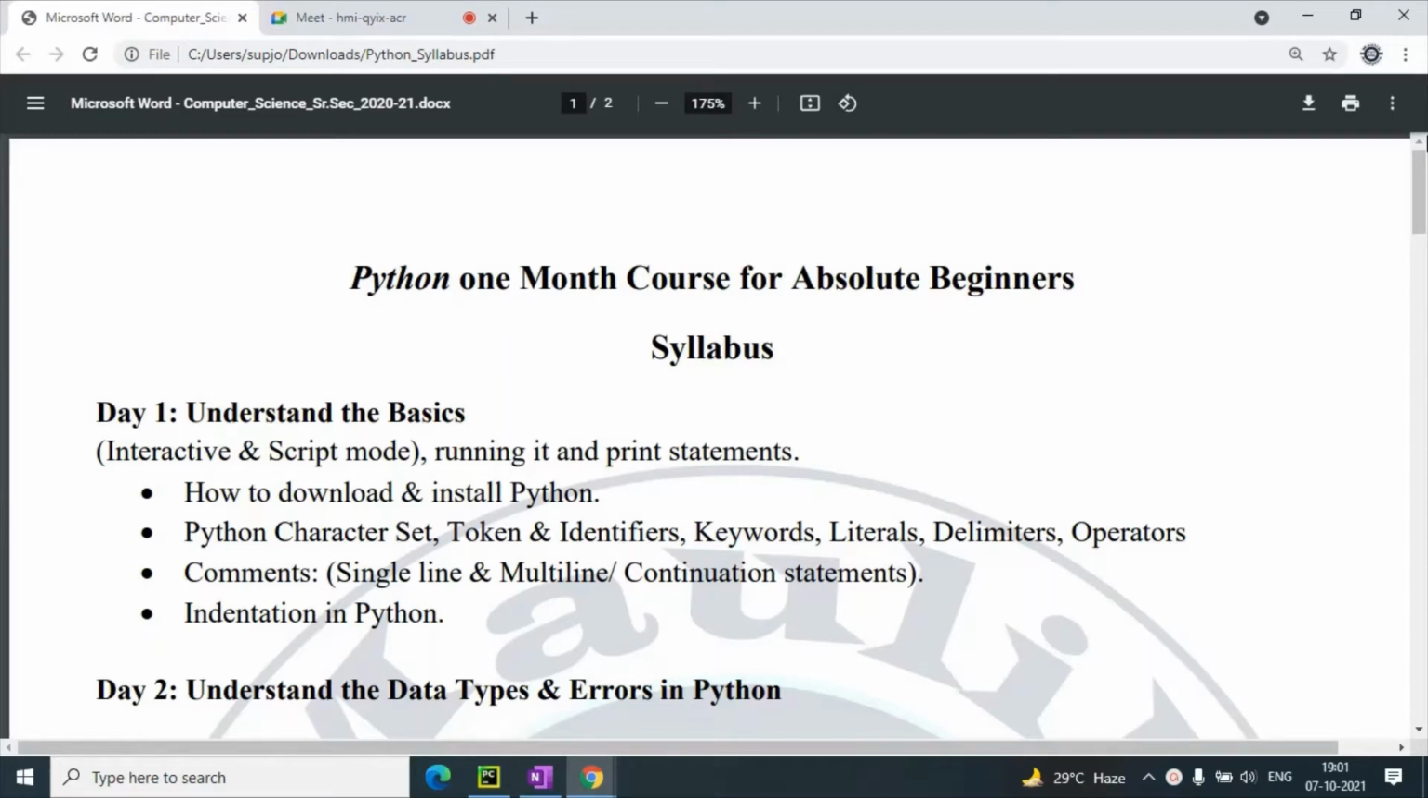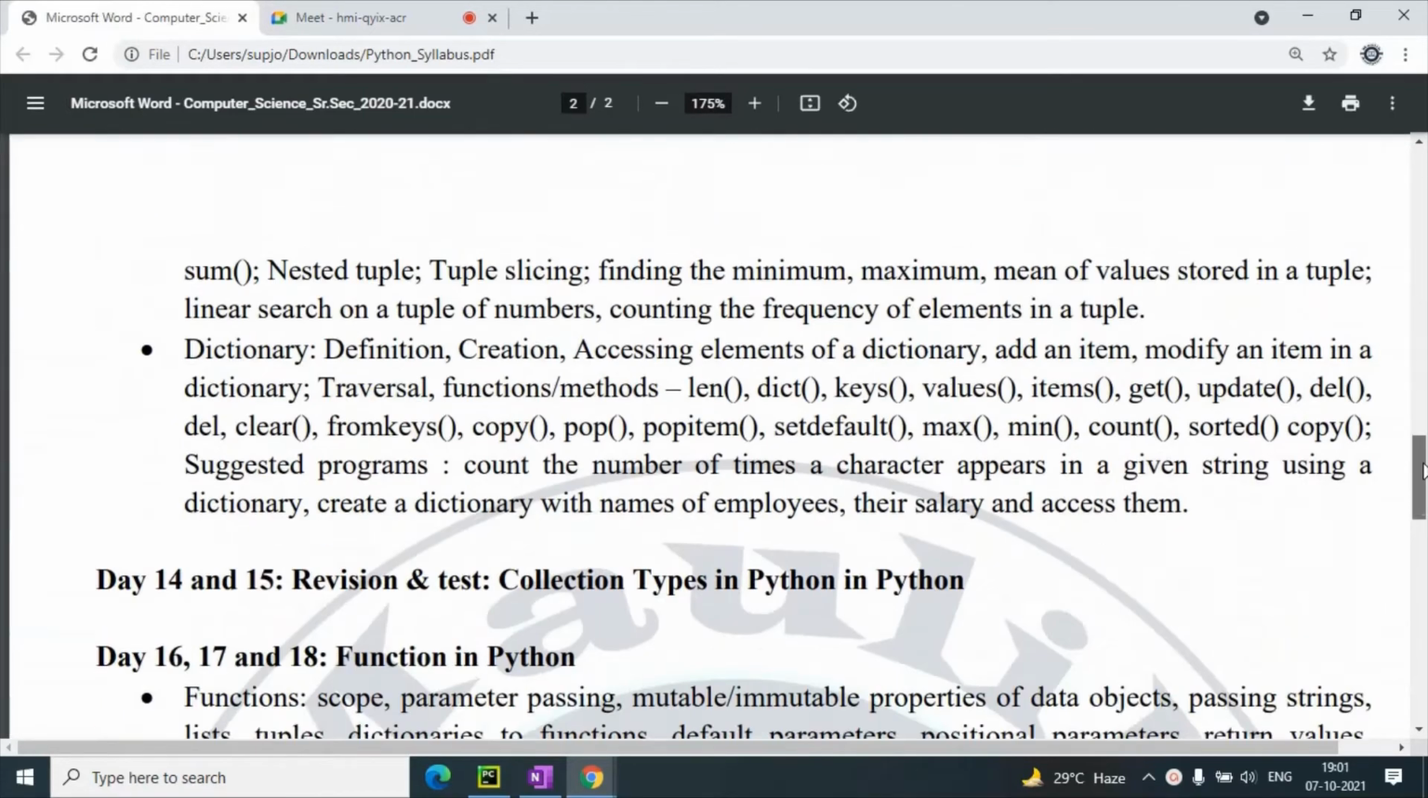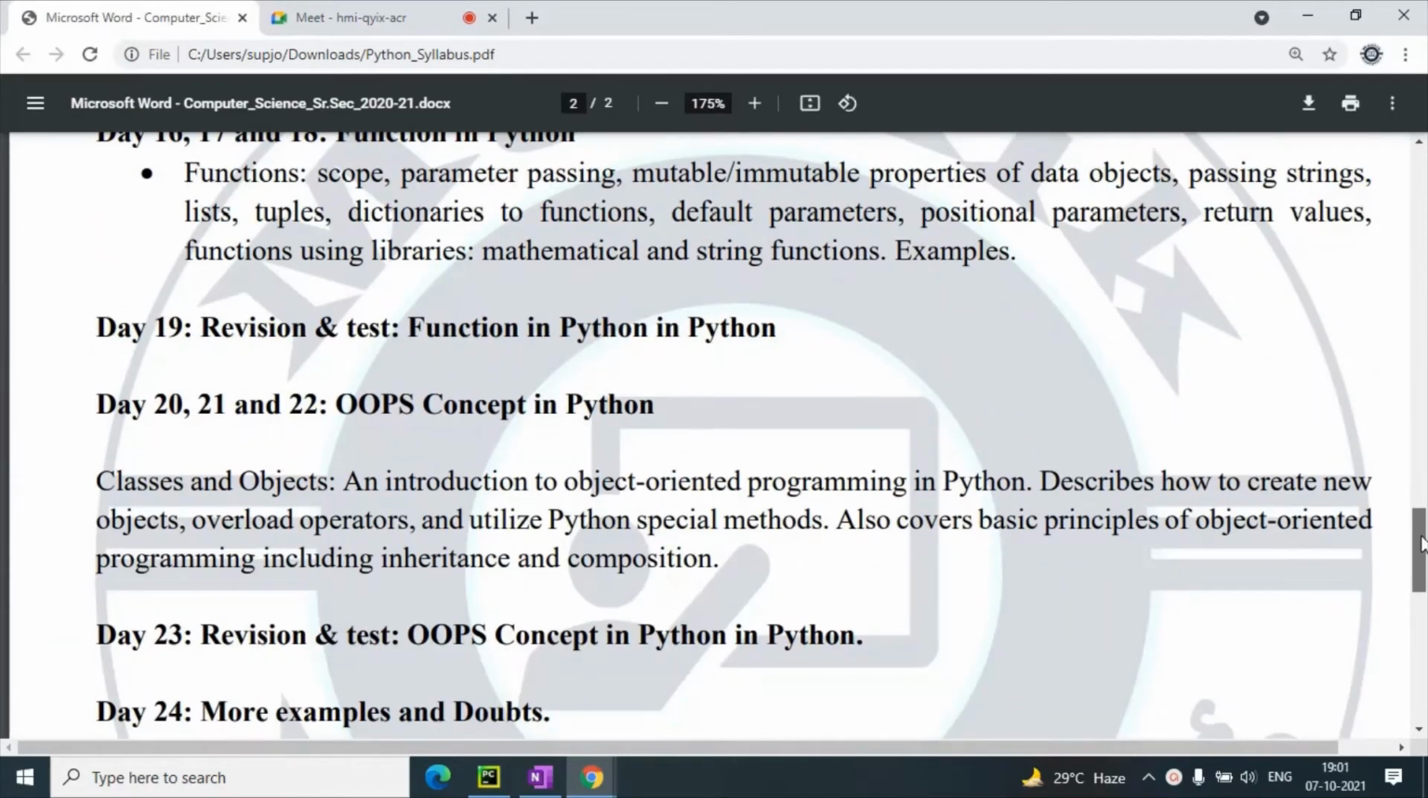Yes, sir. Okay. So in today's class, we will continue the last topic, object oriented programming concepts in Python, that we had discussed in yesterday's class. If you have any doubt in yesterday's class topics, you can discuss with me. Otherwise, I will continue this topic.